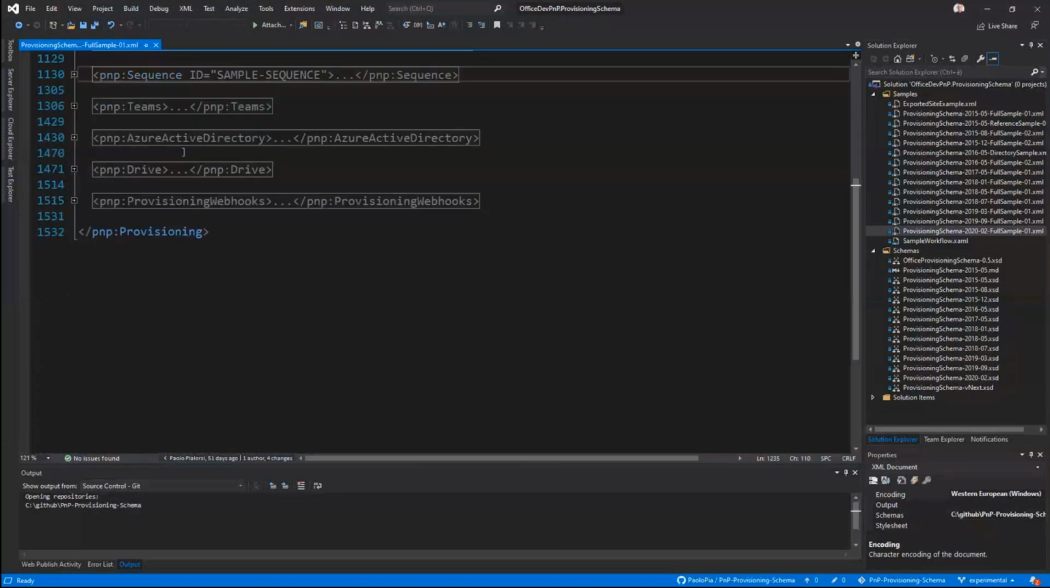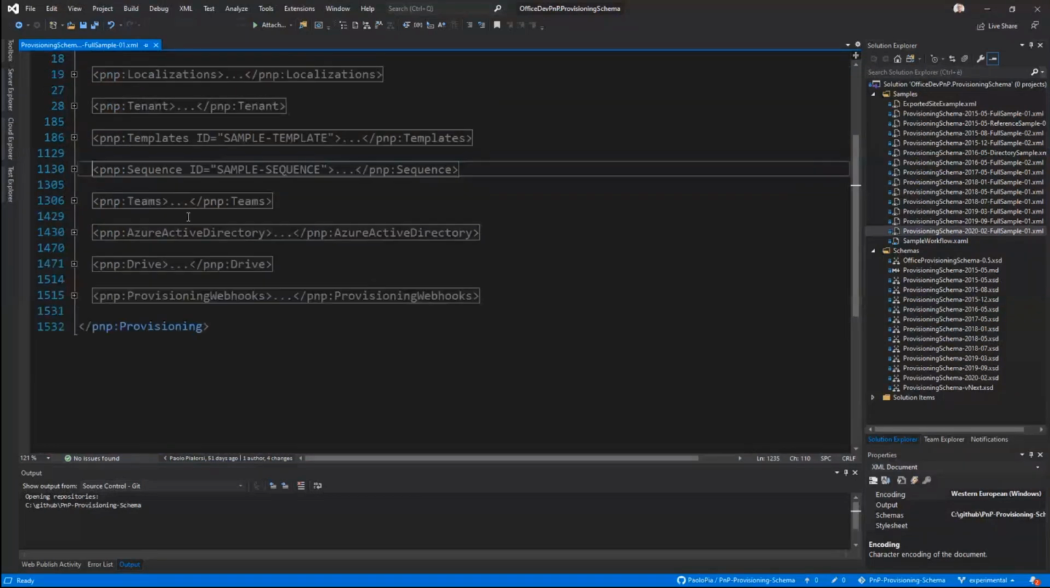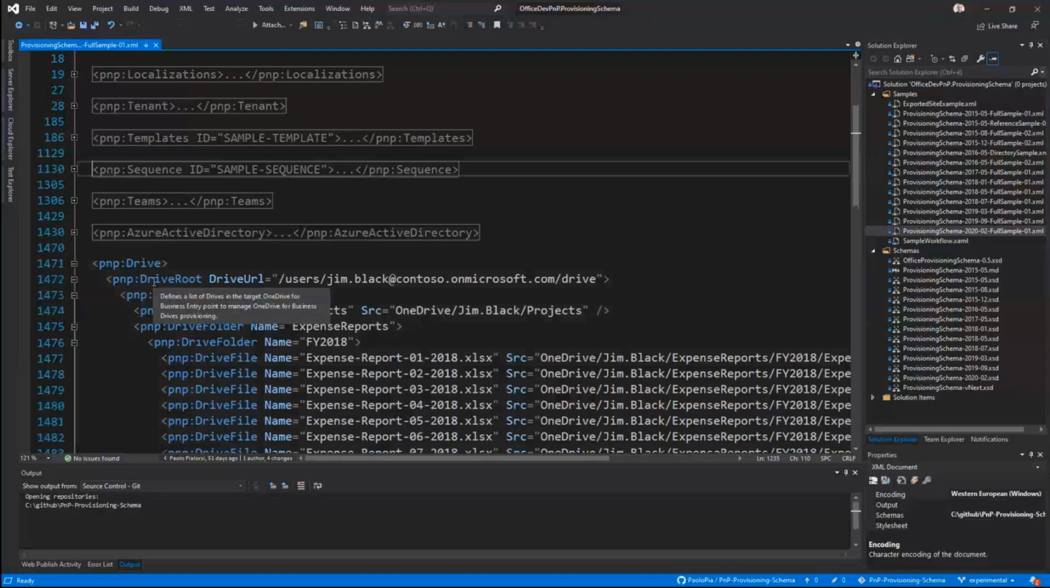Moreover, aside from the sequence, we have some other sections like the team section, which we will dig into in this demo, and the Azure Active Directory section through which you can create users in Active Directory, so that if your template is a template to create a demo environment, you can easily also create the user that you want to use for the demo, for example. The drive section through which you can work against OneDrive for Business, and you can upload content in OneDrive for Business for specific target users.